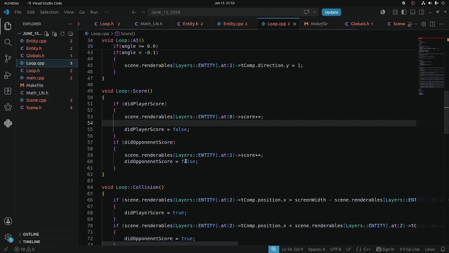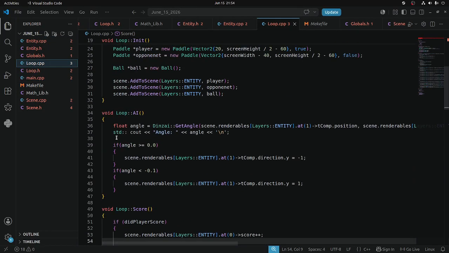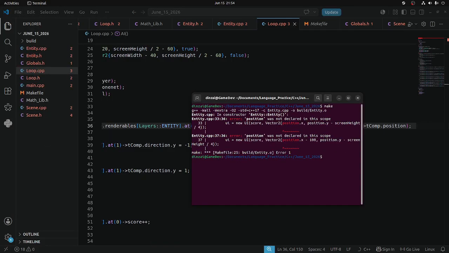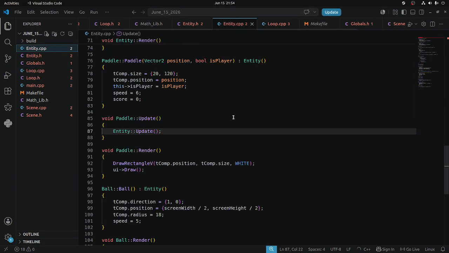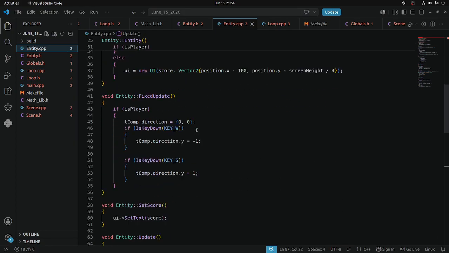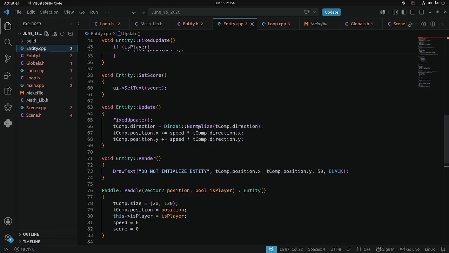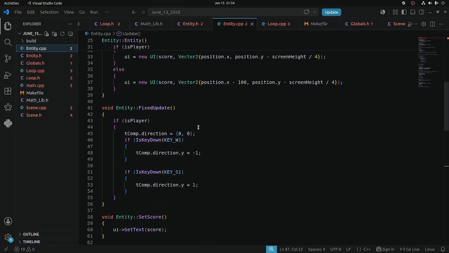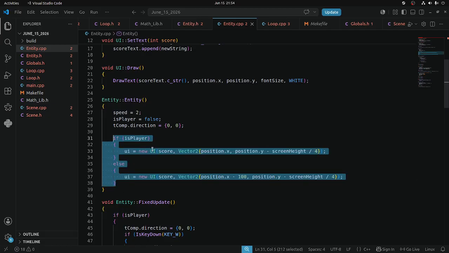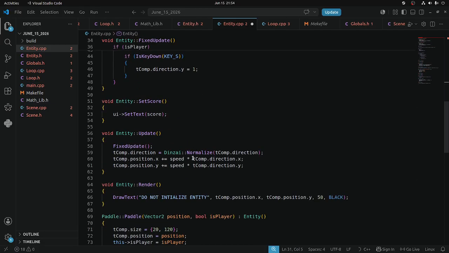That's the other thing too. We no longer need a print angle every frame, so that'll help as well. Let's see here. I still think that should be in paddle.